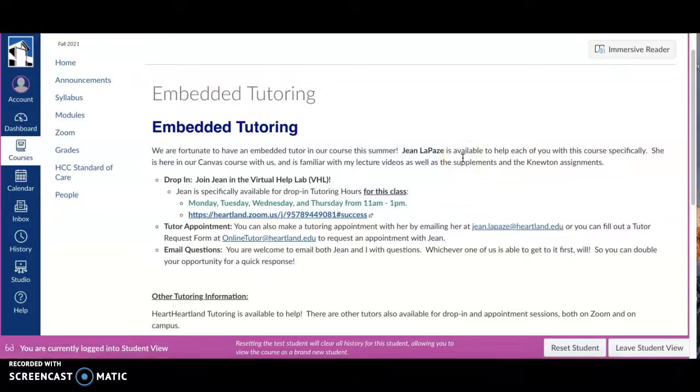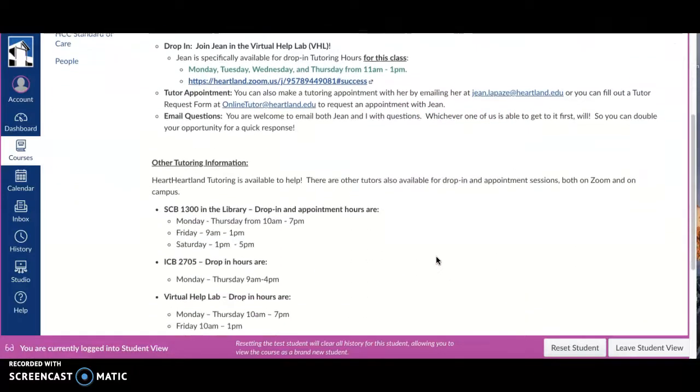No appointment necessary. Outside of those hours, you can either email Jean or request a tutor for a different session if you need different times, or email both of us with questions. Basically, whichever one of us is able to get to you first, we will. So you double your opportunity for a quick response.